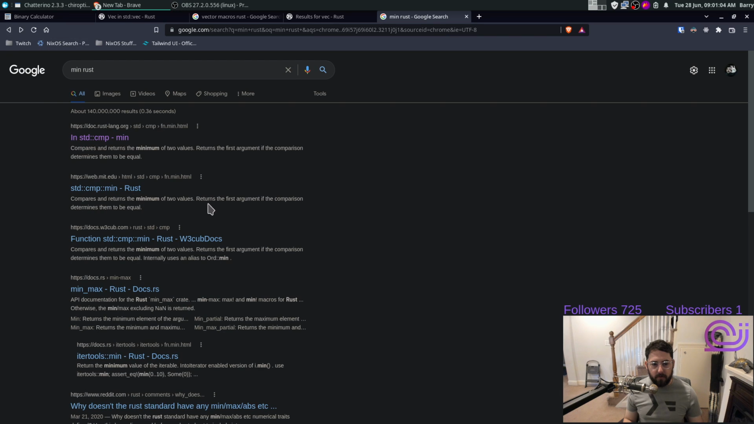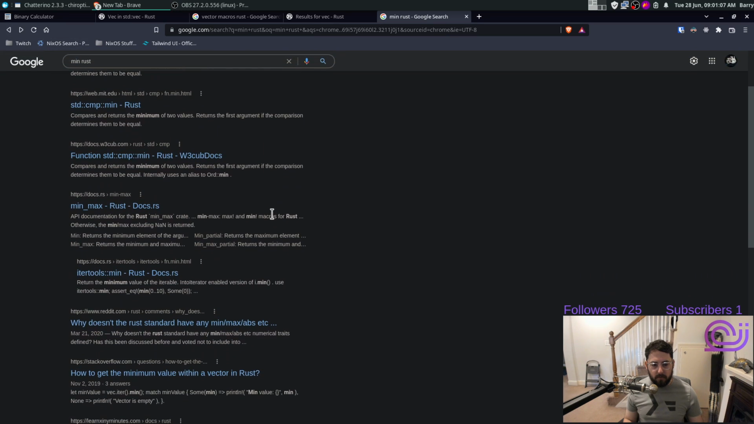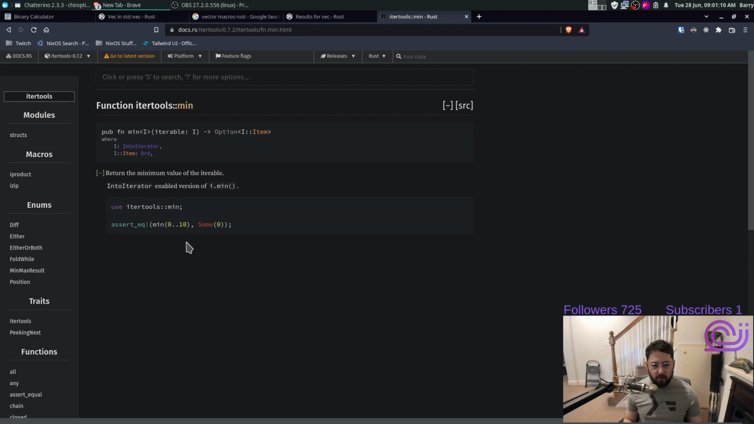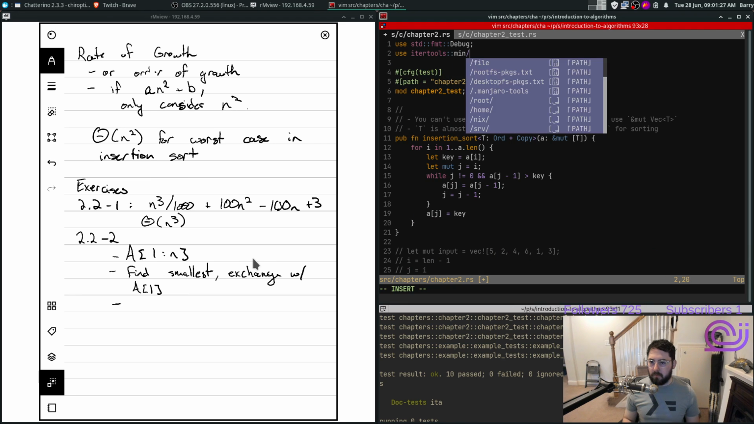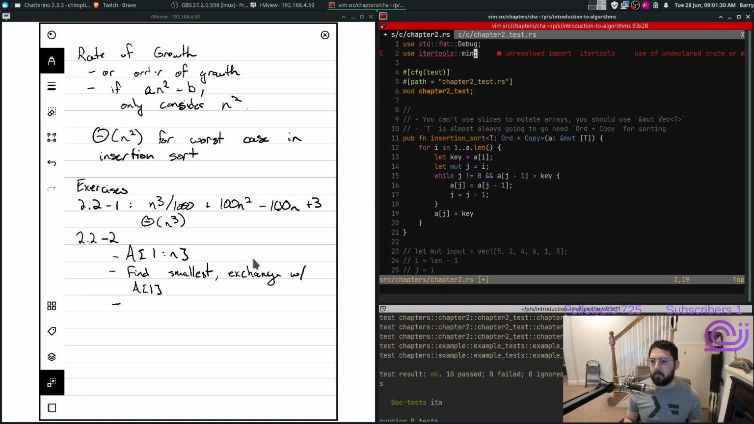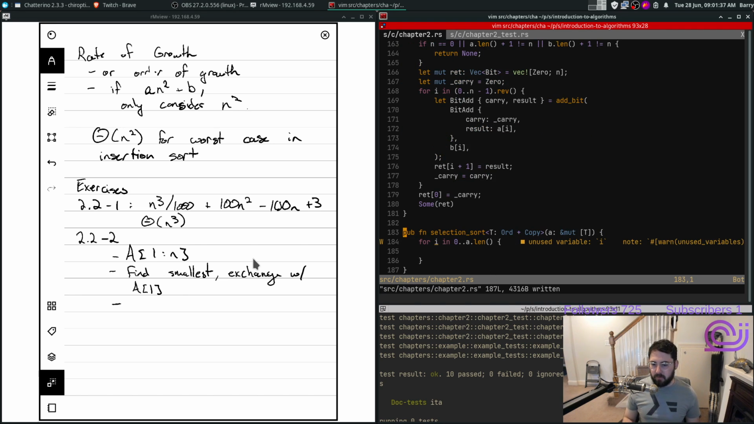but we need that on a vector. Itertools min. Okay. That's fair. I wasn't thinking about that being the problem, but maybe it is. Okay, so I don't need that.